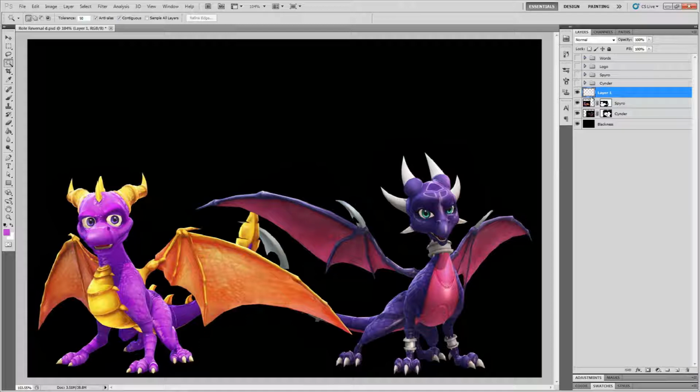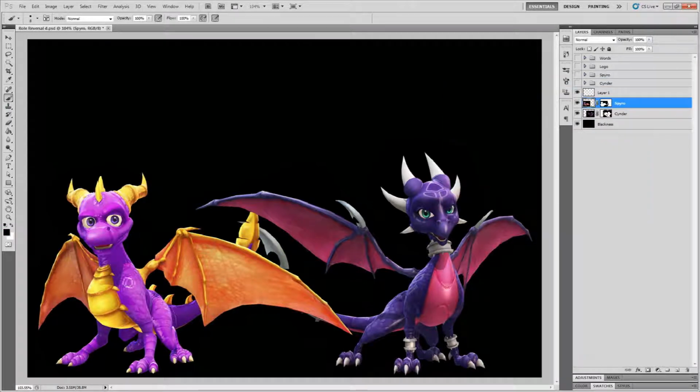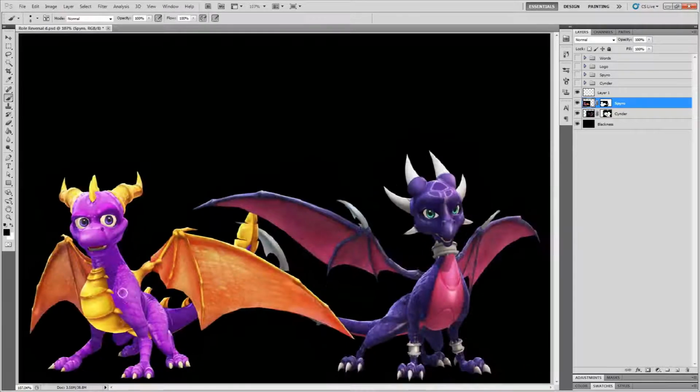Or sometimes they won't even add a layer, they'll just go onto Spyro here, grab the brush tool, pick black, and say, okay, let's make Spyro black. Yeah, look at me go! You'll probably notice a problem with this fairly quickly.